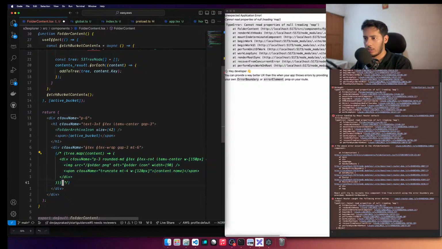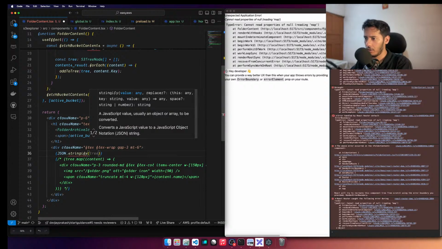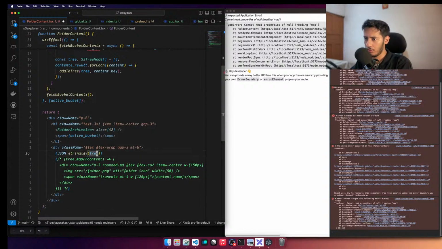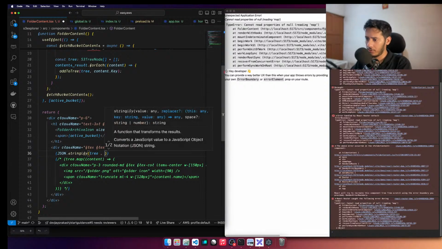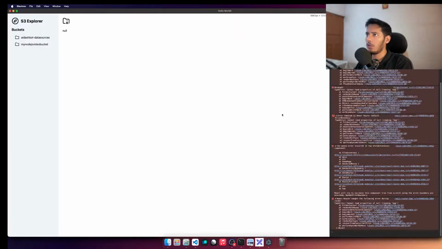So let's comment this out. I just want to see the content. So we'll say JSON.stringify tree, and then I can probably do this. This is TypeScript. Okay, so we have null, and then what if we just click this? We should not have null. Yes.